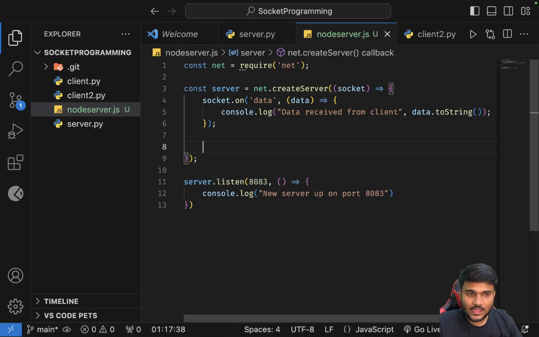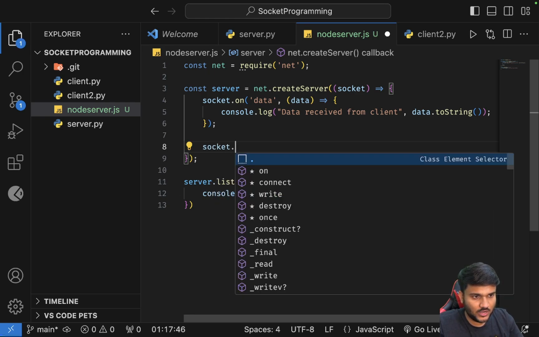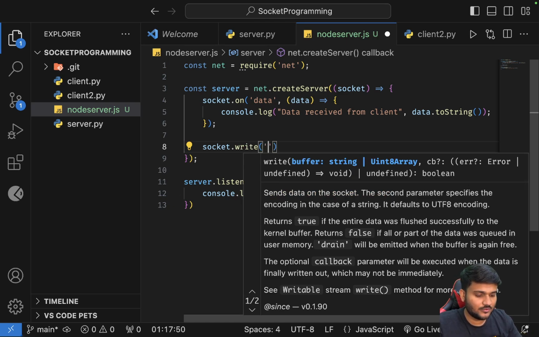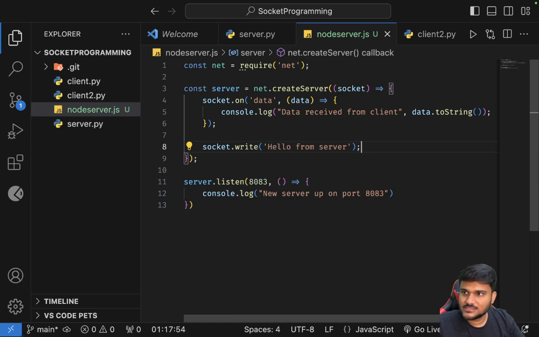Once we have it, we can also send data from the server. How do you do that? You can say socket.write. The moment you do socket.write, it sends that data from the server. I'll say hello from server. Something like this can actually work.